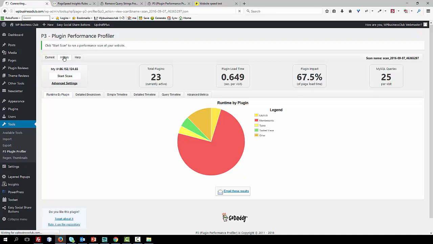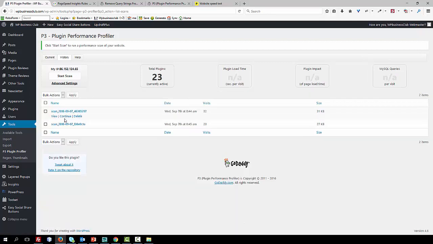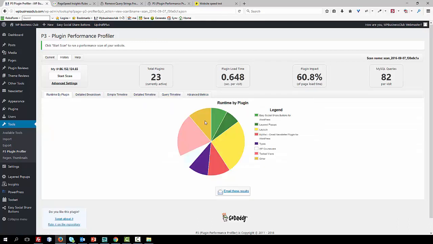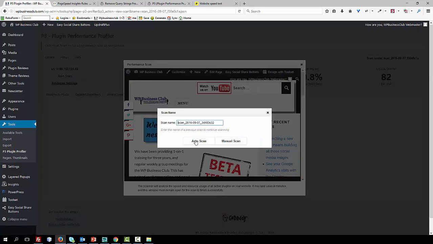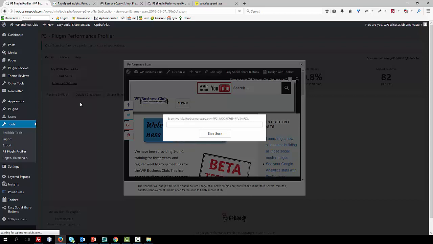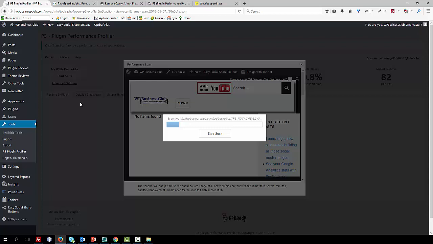If I click back on history again, the second time, you see we did a second scan. And this time we've got a better output. The page load time has already gone down to half a second. That's getting to the point of being good. The way we do a scan is very simple. You go up here to start scan. You can do an auto scan, which means you don't have to do any work. It will go through some pages for you, and it is checking out the speed of all the plugins.